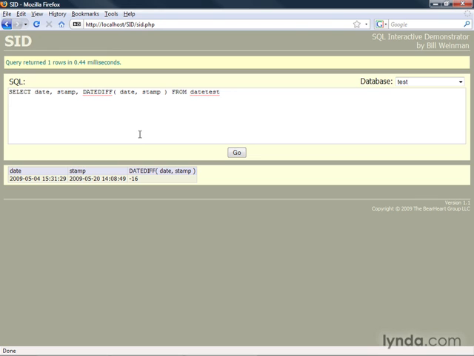The date and time types are useful for handling date and time related information and storing that in your database.